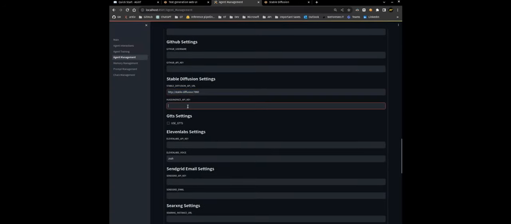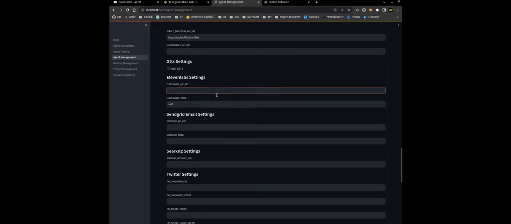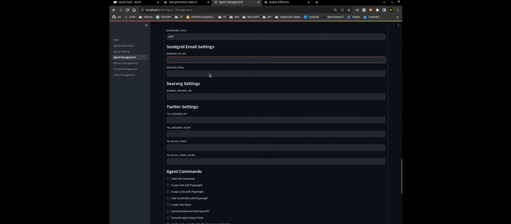Back here, for the Stable Diffusion settings, you can give it an API key, or you can give it a remote URL for doing this through Hugging Face rather than through a local Stable Diffusion. The default for this is that. This is overridden settings for the Vicuna agent. Google's text-to-speech, 11 Labs text-to-speech or speech-to-text. SendGrid if you want to set up email so that you can set up automatic emails. Searx is for search engine.